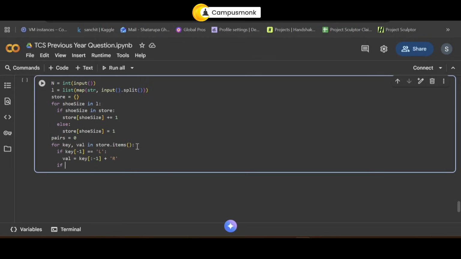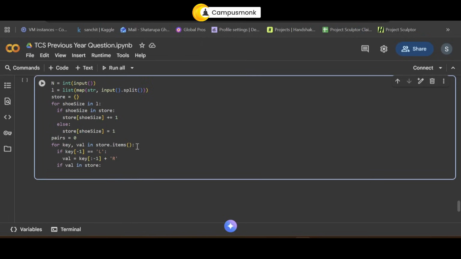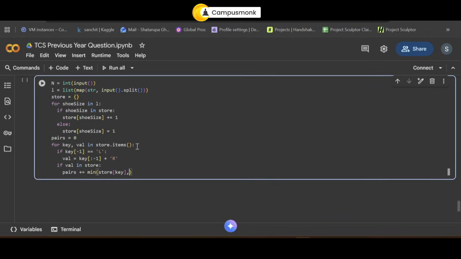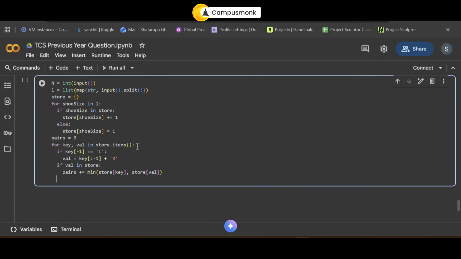And if your val is there in store, then what will you do? In your pairs, you will just increment the pairs by what? You're going to find the minimum. That is exactly what we spoke about. We are going to find the minimum of the key's value and the val's value. Whether it's in the key or in the value, we are going to find the minimum number of pairs, and then we'll run the else part.